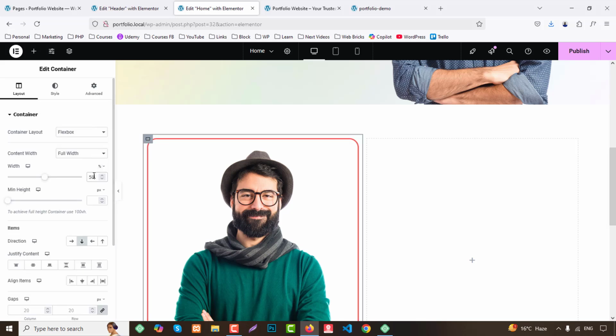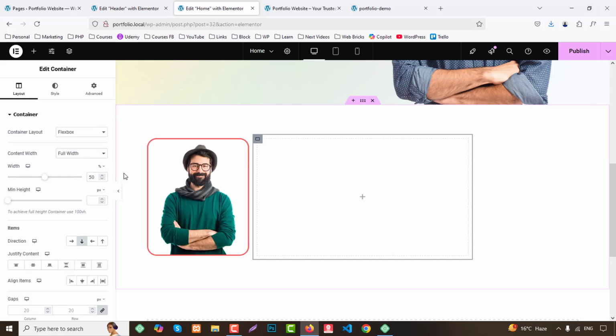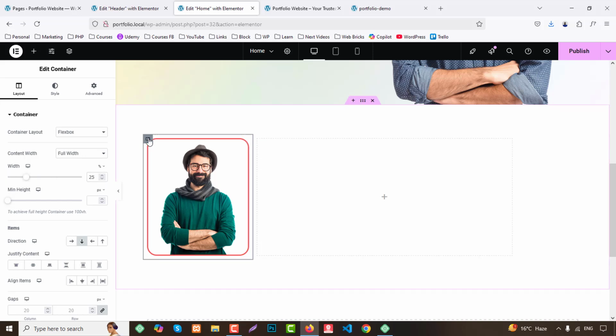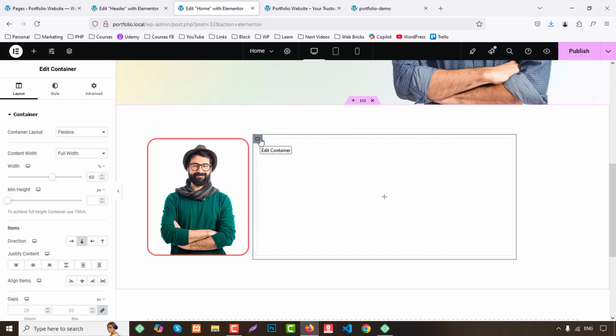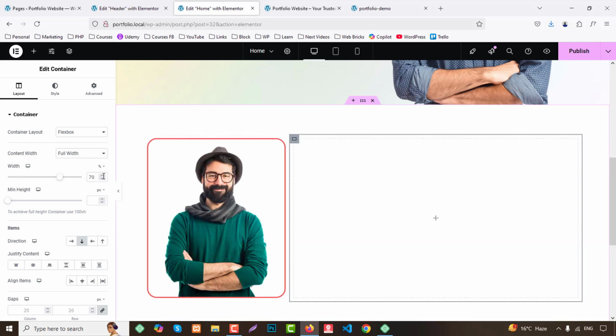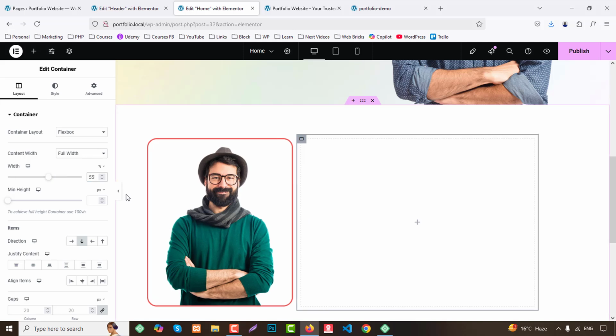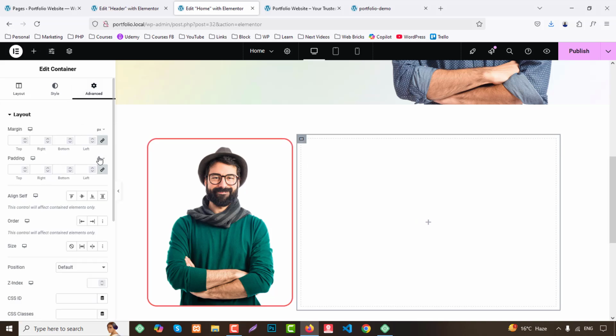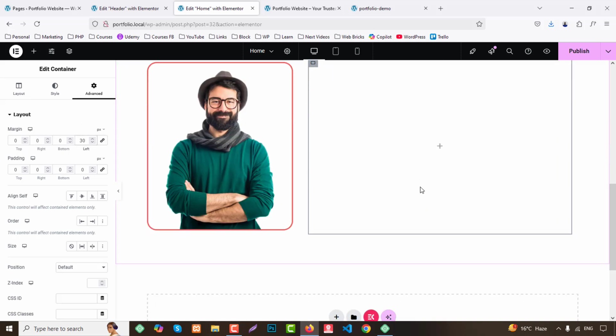So from here we can choose like 25%, and from this here we can choose like 60%, 25 and 60%, 70%, yes. And from here, sorry, we can choose this like 35% actually, yes, 35, and then we can choose here like 55, 35 and 55 or 60. And from here we can choose margin left like 30 pixel for gap.